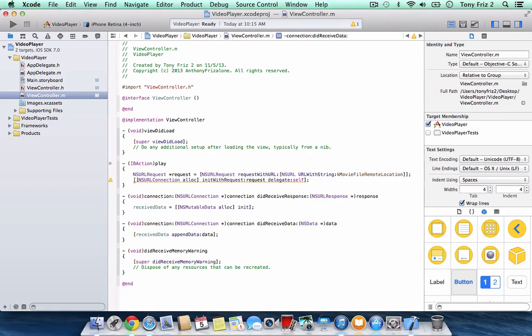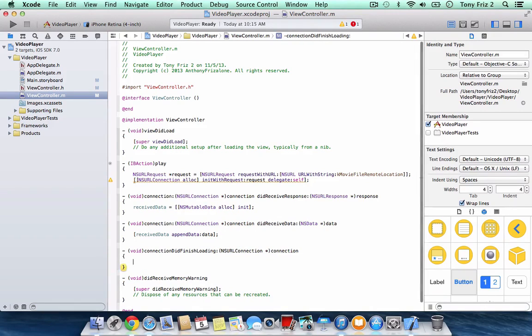Finally, once the download is finished, the NSURLConnection object will call the connectionDidFinishLoading method. So we can use that to store all the data that was downloaded to a local file in our application's documents directory and then begin playing it. So that method looks like this. So again, this method will be called as soon as the download is finished, and here we can do whatever we want to do with all the data that was downloaded.